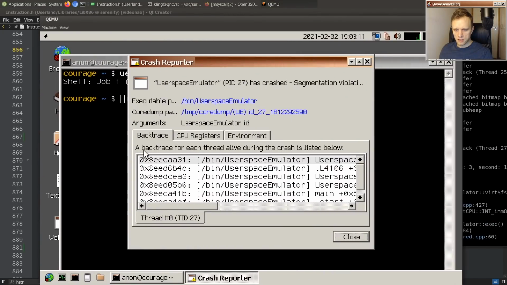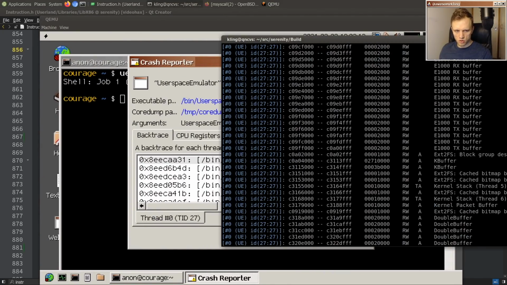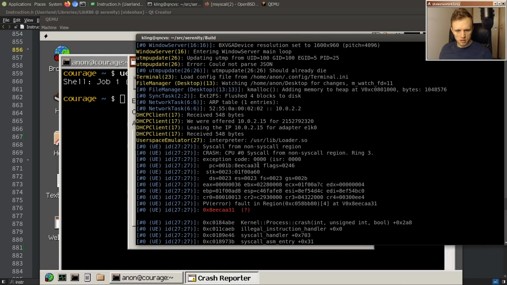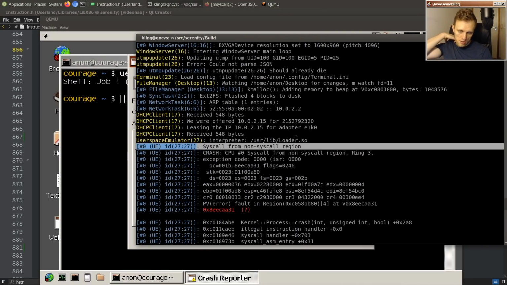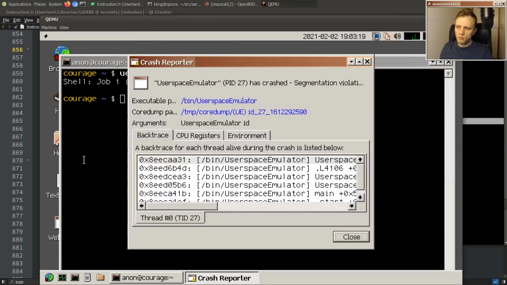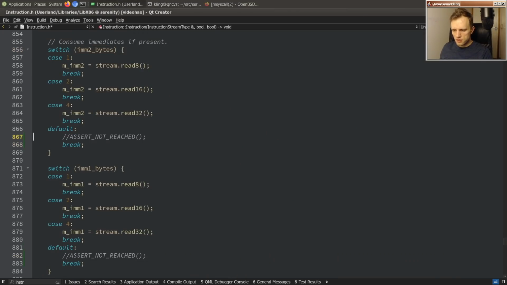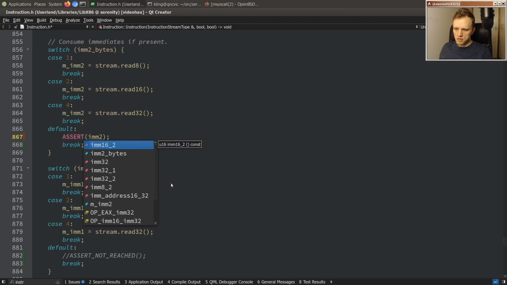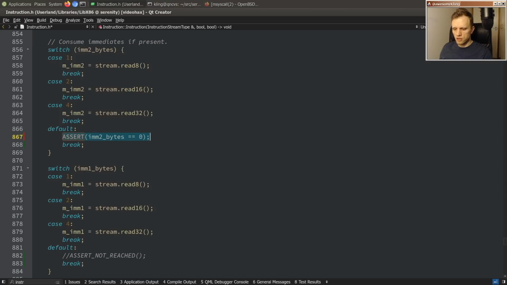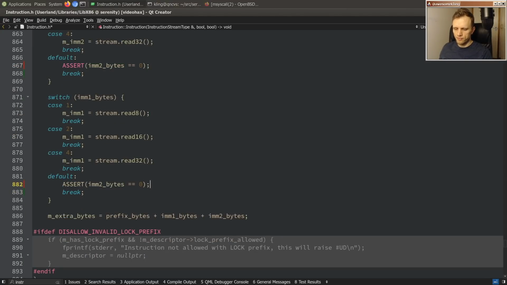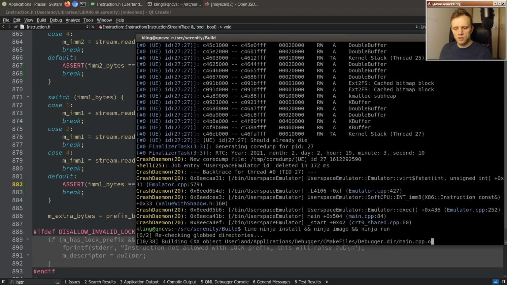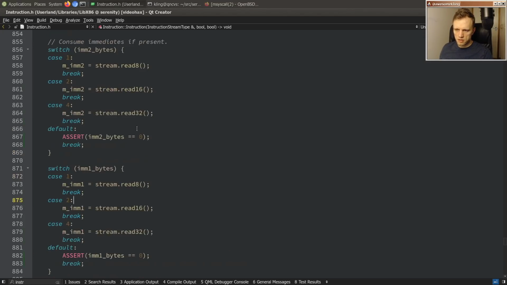Okay, so now we got a different segmentation violation. Sure. And what is it? It's that we're making a syscall from a non-syscall region. So that's better. So let's fix these assertions to at least make sense. Assert m2 bytes 0. Yeah. Otherwise that just doesn't work.